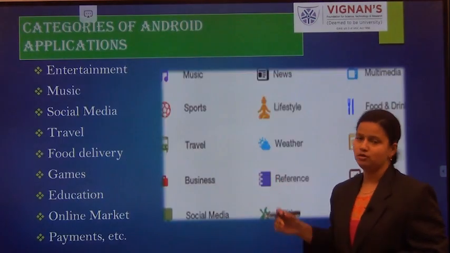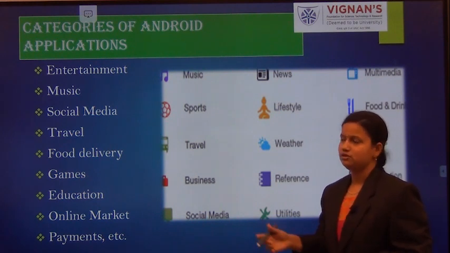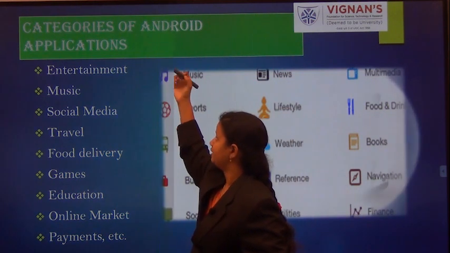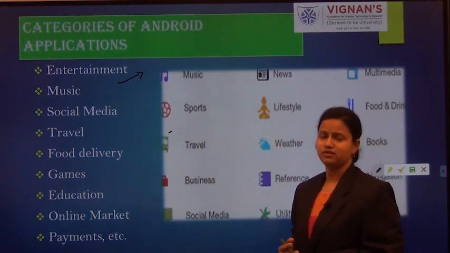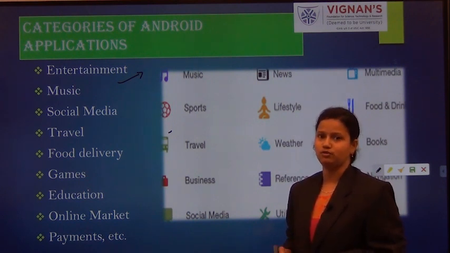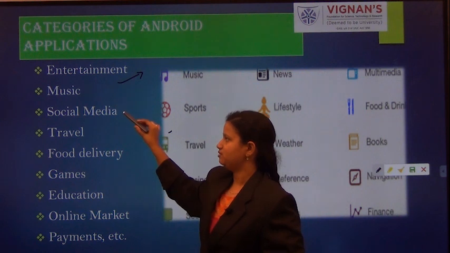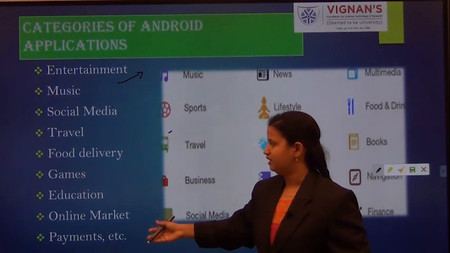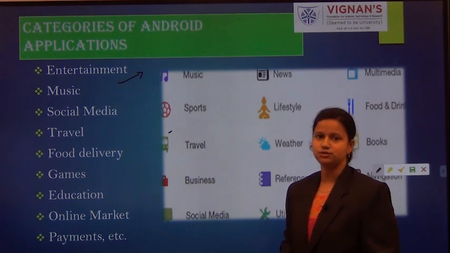And the next one is we have to know about the categories of applications, in which areas these applications are to be used. These are the different areas where we use applications. The first one is entertainment. So what is entertainment? When we want to be entertained for some time, it also requires some applications, like listening to music or going to a movie. So different entertainment categories are available. And music, social media, travel, food delivery, games, education, online market and payments. So these are the different areas where we develop our mobile applications based on the user requirement.